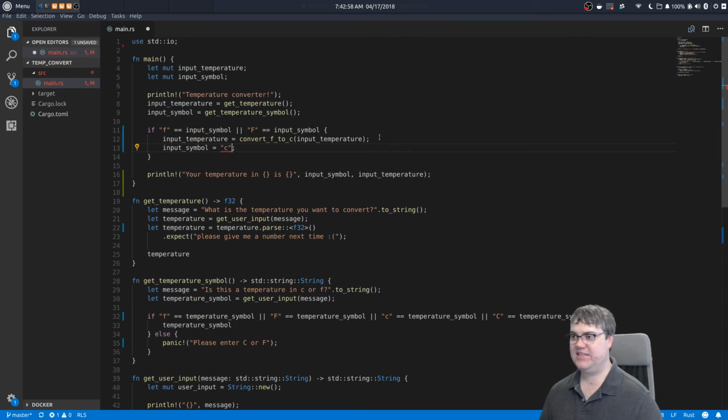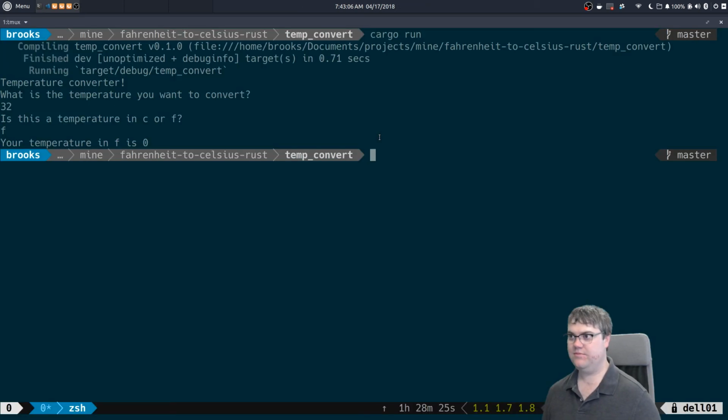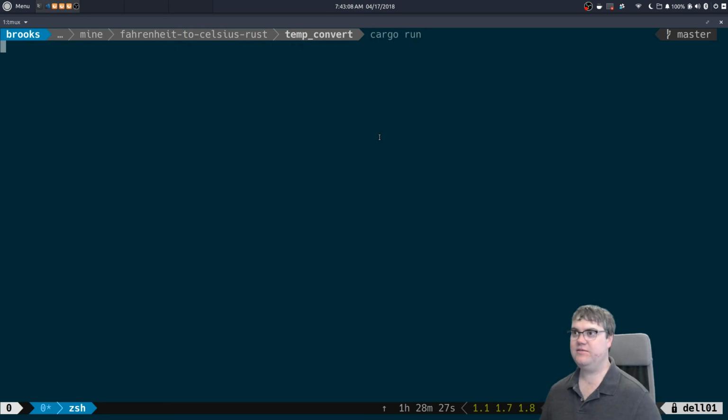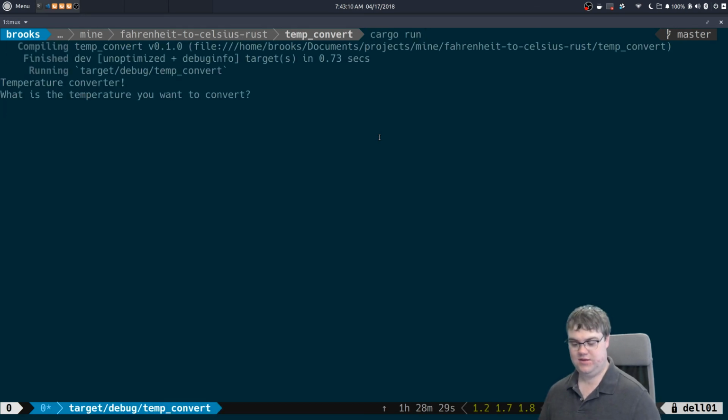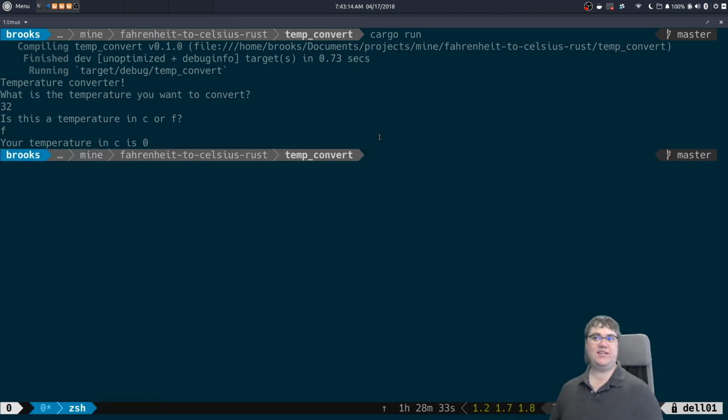And this now needs to be toString because I've been doing that for everything, so I need to continue doing that. Let's do it again. So 32, F, your temperature in Celsius is 0. Okay, that's an easy one. Let's do another one and see what happens.